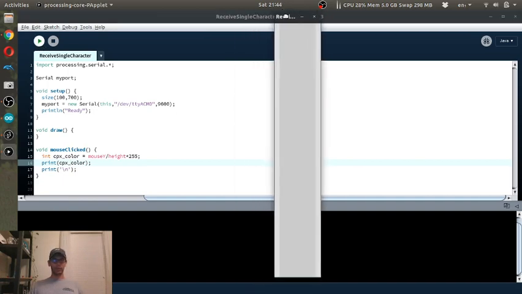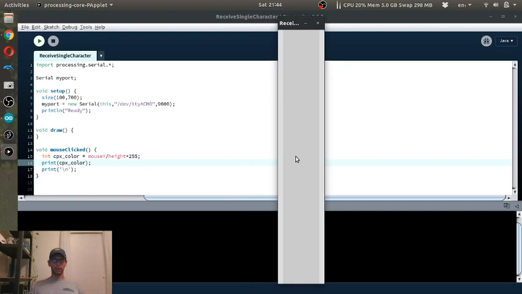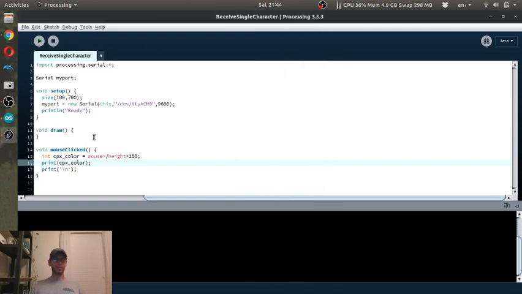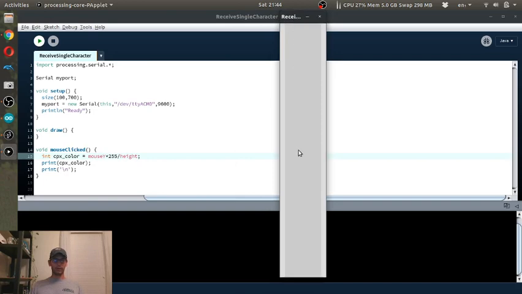Okay, sweet. So I have this really long window here, and if I click anywhere, oh, it's because it's an integer. You have to do mouse Y times 255. Mouse Y is an integer and height is an integer, so if you do mouse Y divided by height, you're going to get a number less than 1, and then you convert it to an integer, and it just truncates it to 0. So let's try this again. Now if I click here, I get 127. Up here, I get 17. Down here, I get 237.